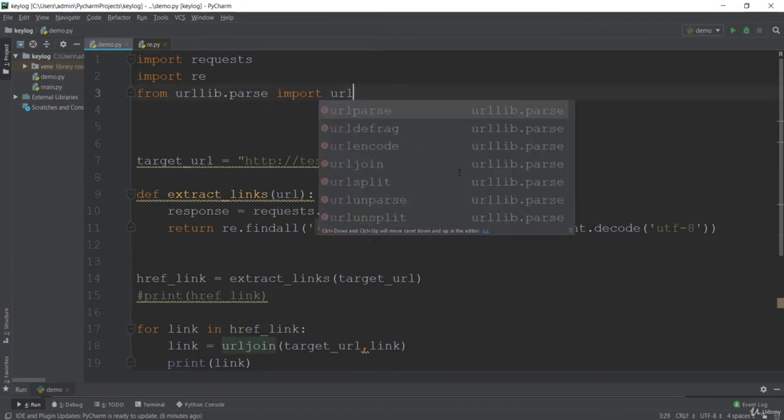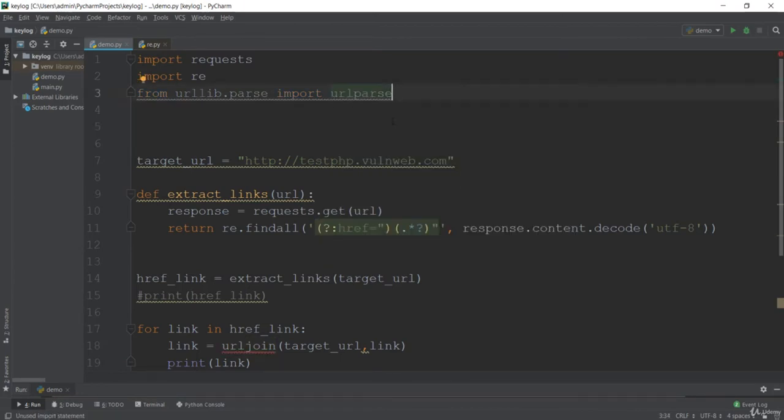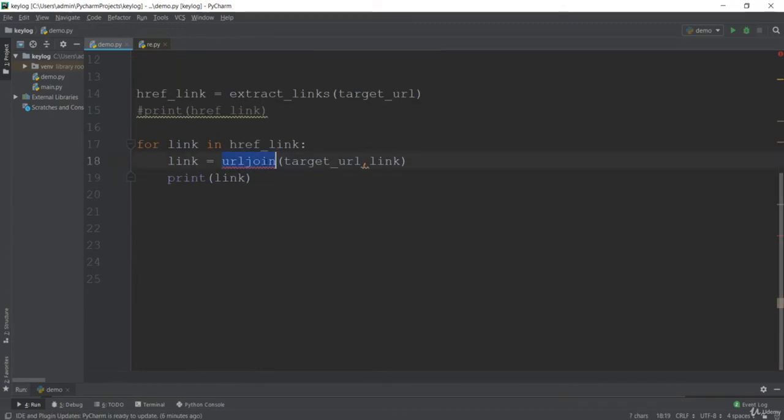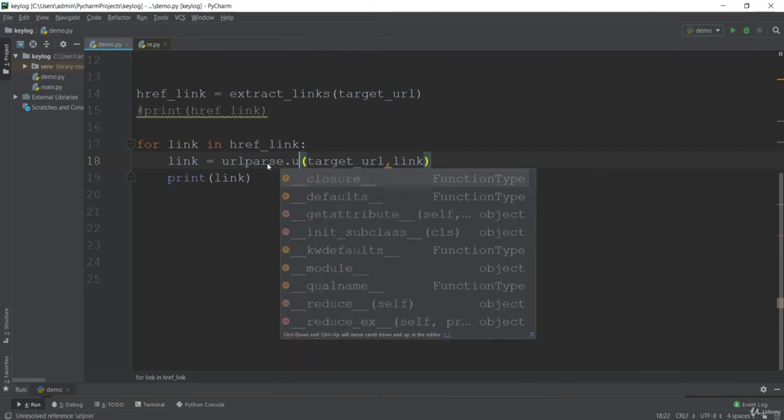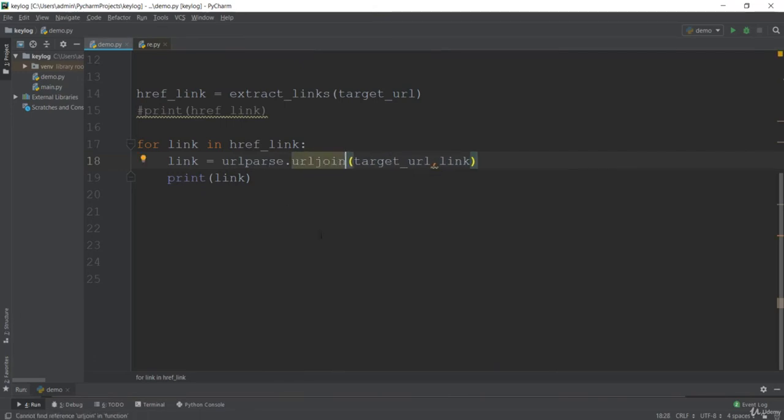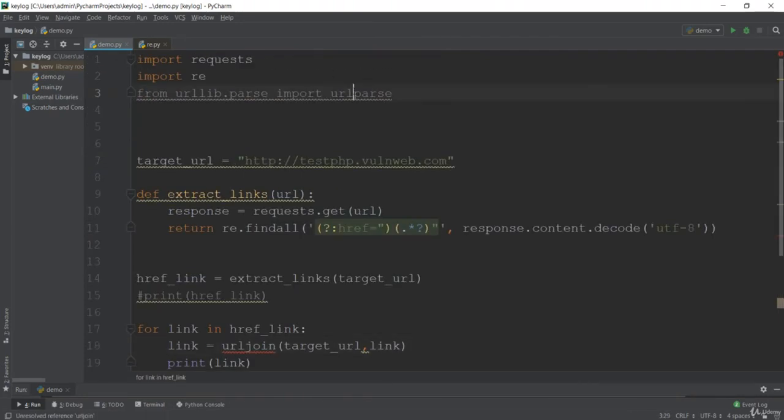We used to do something like URL parse before, and used to do it with URL join. But this is not the case in the newer version. You can simply use URL join. So here you have to first import URL join if you want to use it.